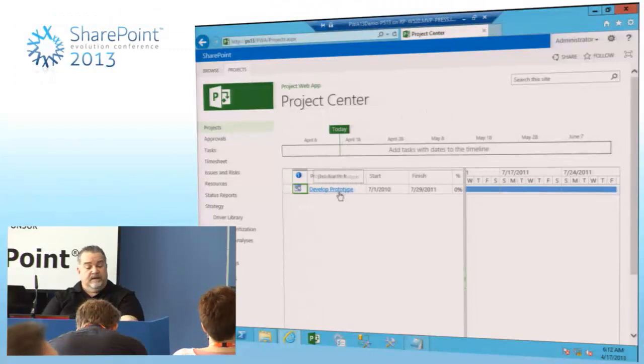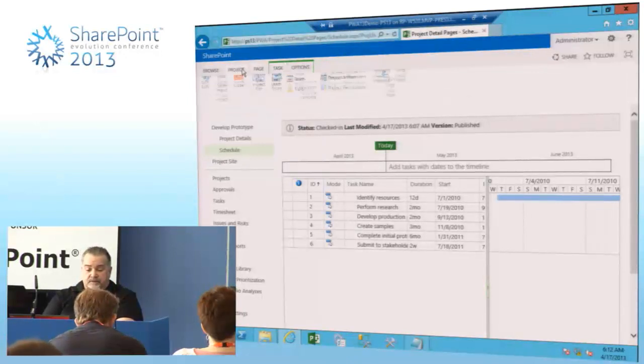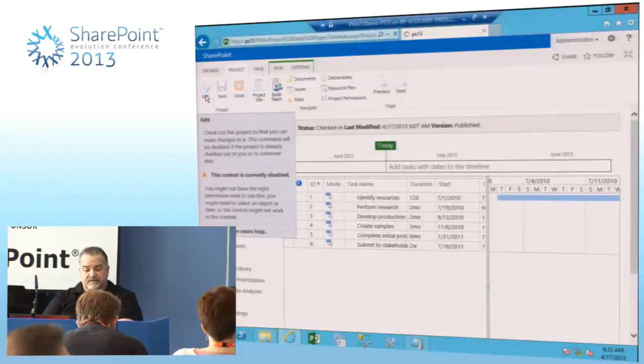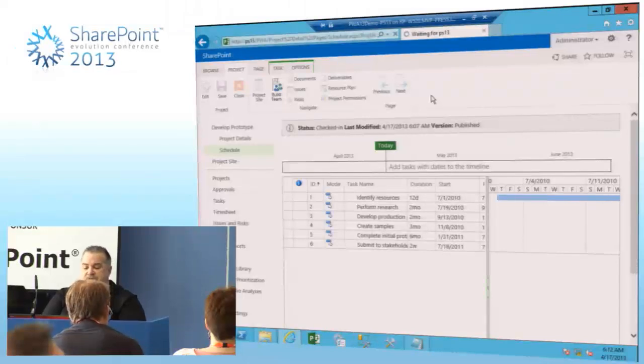So now, when I'm in PWA, if I go ahead and click on it, it tells me here it's checked in. It was last modified at this time, and I'm dealing with the published version right now. If I am here, I can go onto the project, and I can actually edit my pieces from here.